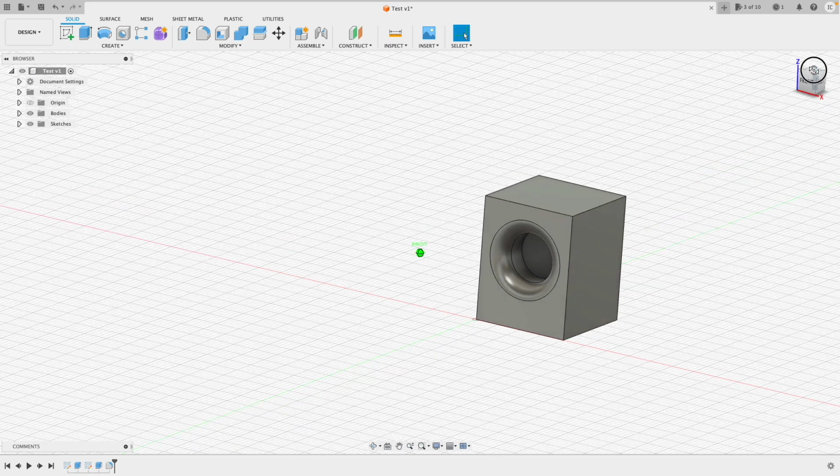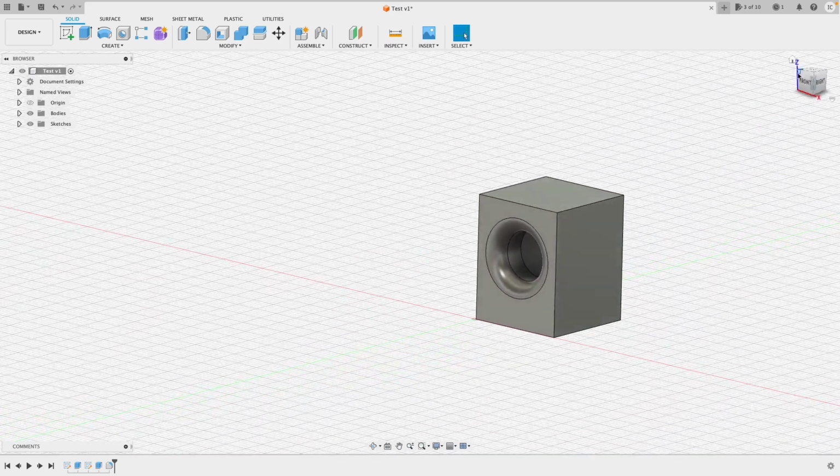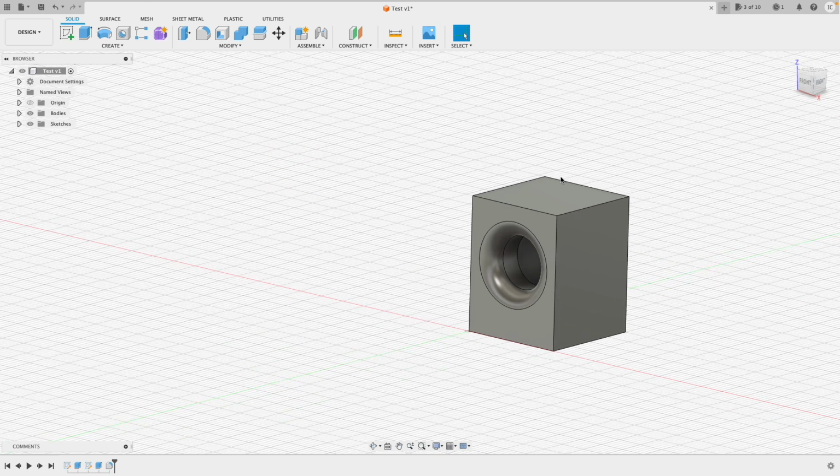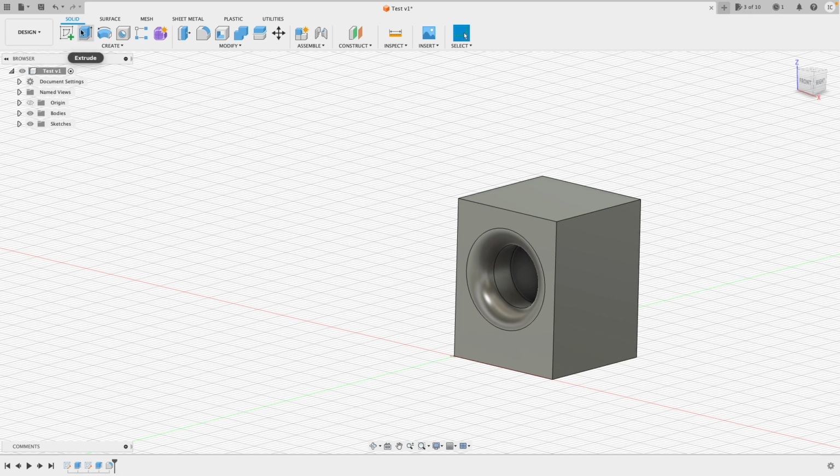So now I've got a box here. I've modified the geometry, so you can use your sketch to start your geometry and your features to create the 3D geometry, and then you can modify it using the modifying tools. That's a very basic overview.